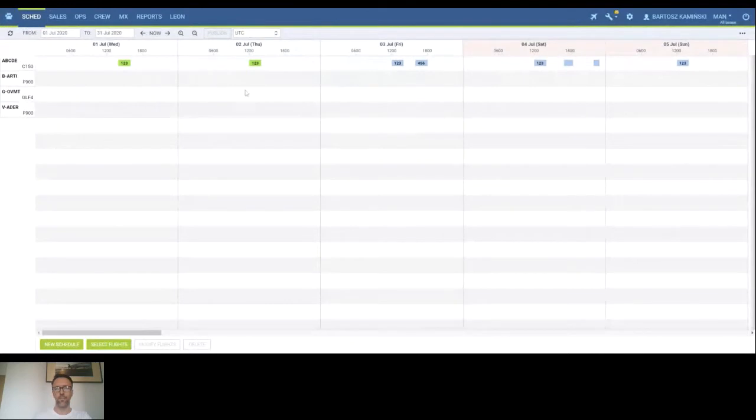As you can see, there are already some flights added. The blue color stands for unpublished flights, and the green color is for all flights that have already been published to the panel ops. Let's now focus on the menu bar.